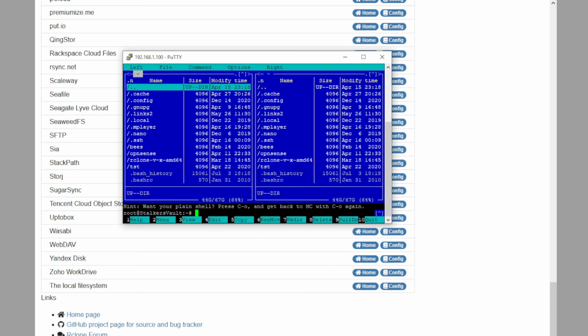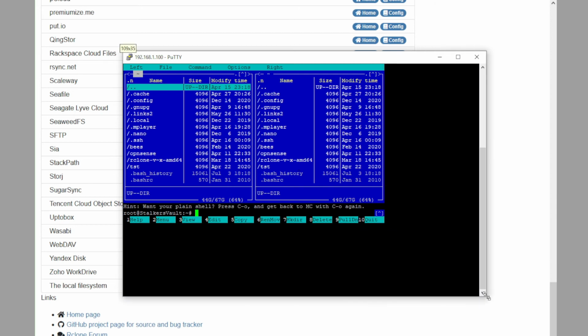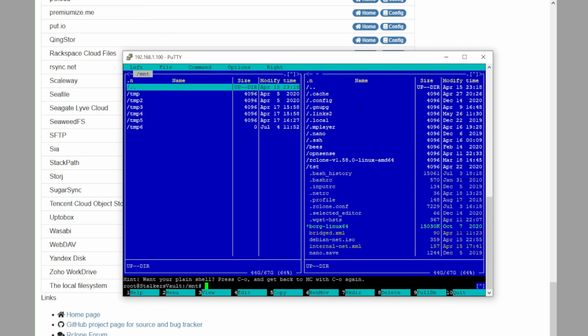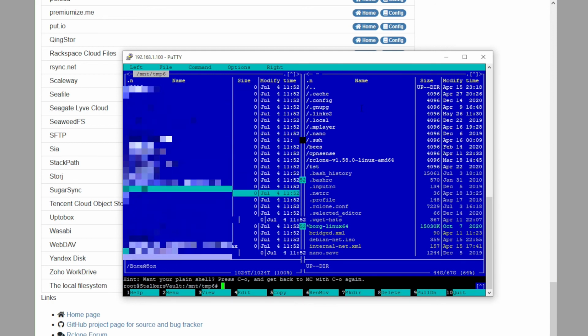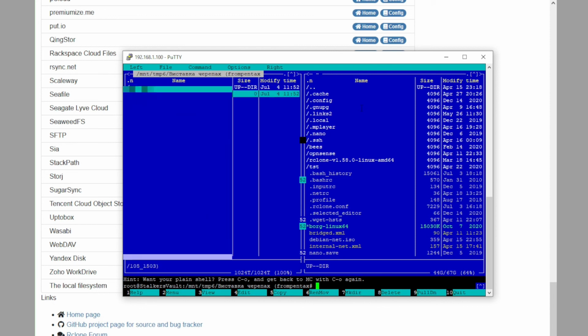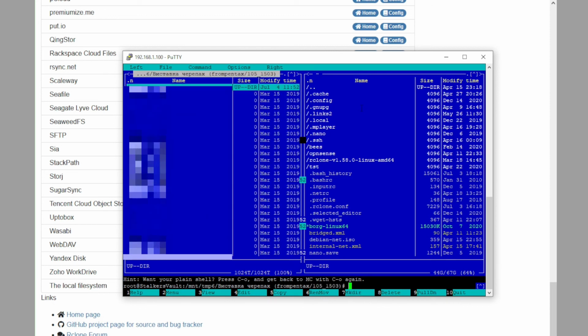Let's take a look with the MC file manager. Let's make our window bigger, and let's take a look at the mnt tmp6 folder. Let's wait till it opens. Of course, we see here some list of folders, and if we open one, we will see our photos.